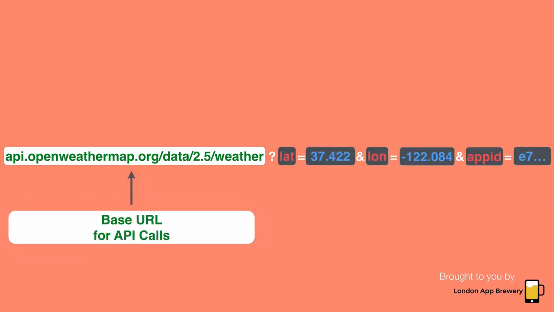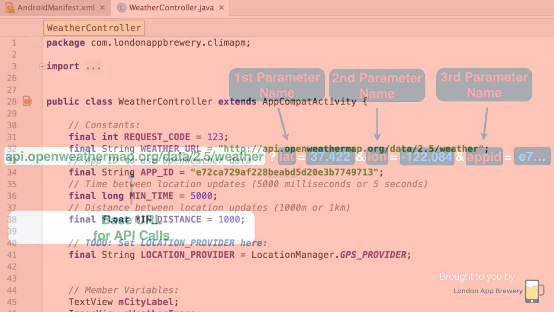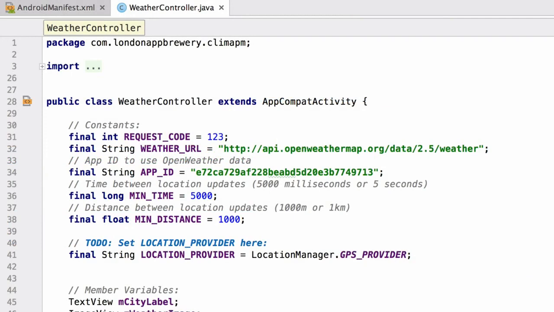So we've covered the theory behind networking and APIs, and we know from the documentation that the request to OpenWeatherMap consists of a base URL as well as three parameters: the latitude, the longitude, and the app ID. The good thing about OpenWeatherMap is that they have a free tier and that we've already created an account.